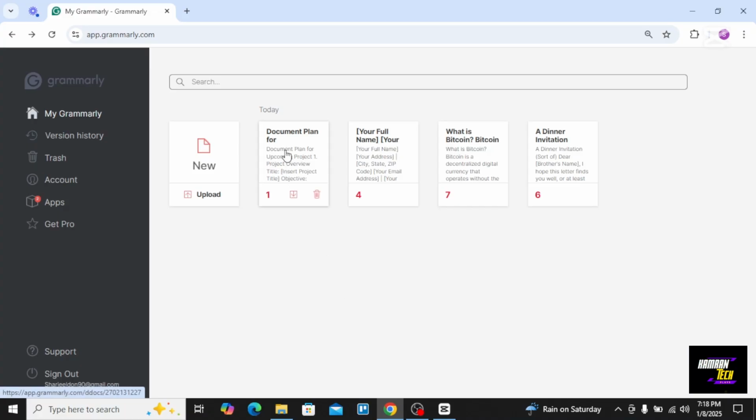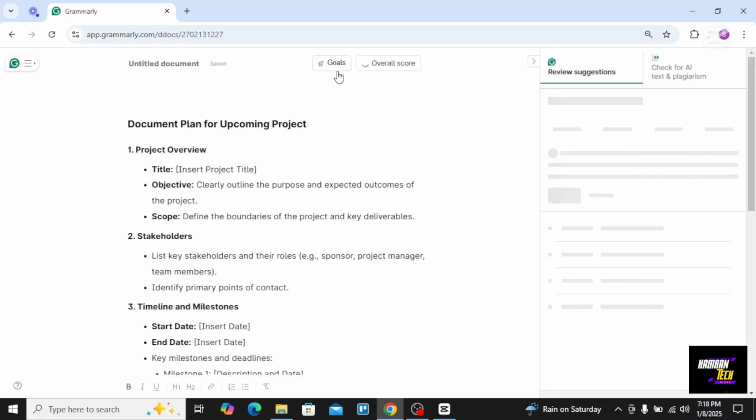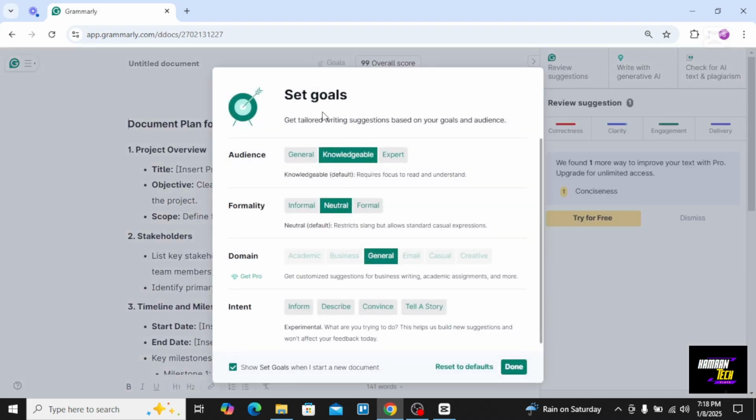So I will continue with my draft document editing, and when it loads, you simply set a goal right over here. Tap right over here, set a goal. In there, if your audience is general, you will select general. General means that it is easy for anyone to read with minimal effort.